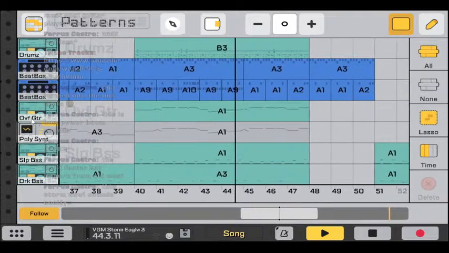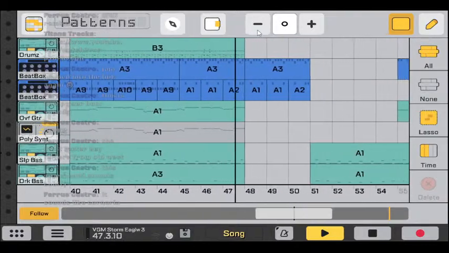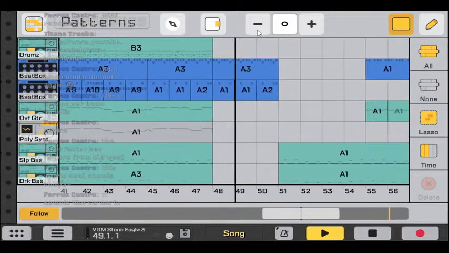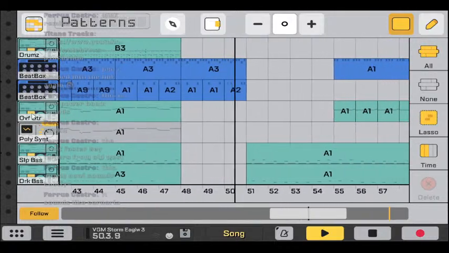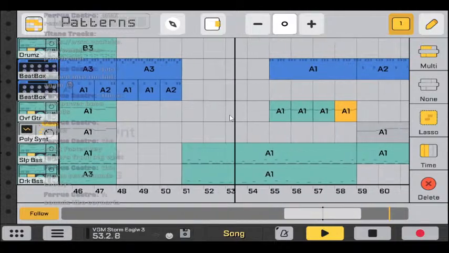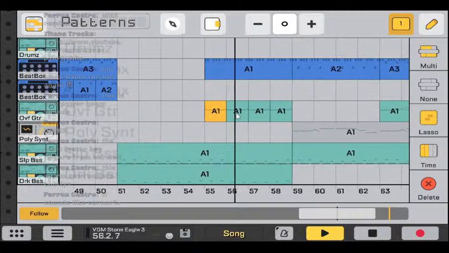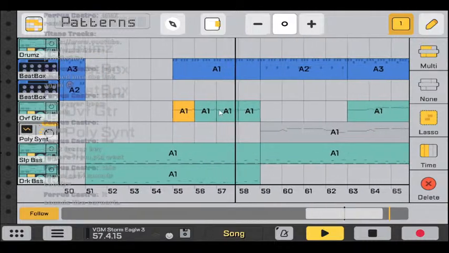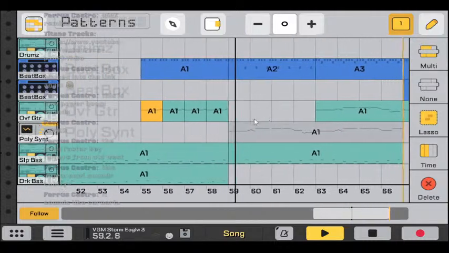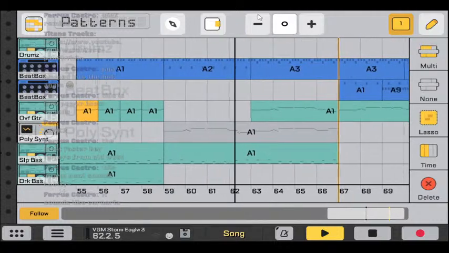So listen to this over guitar, right? It sounds like Cornelia. Just check this. I'll repeat the notes over and over and over. That's a cool technique, I guess. I don't know.